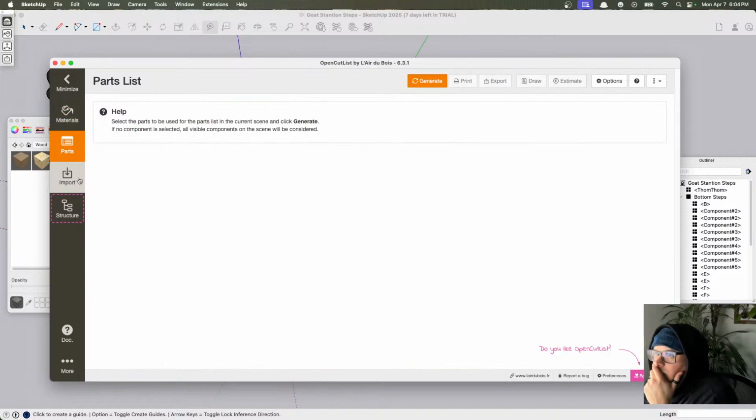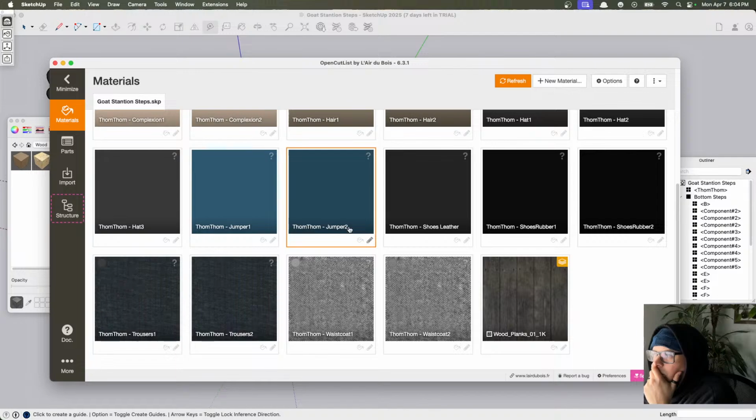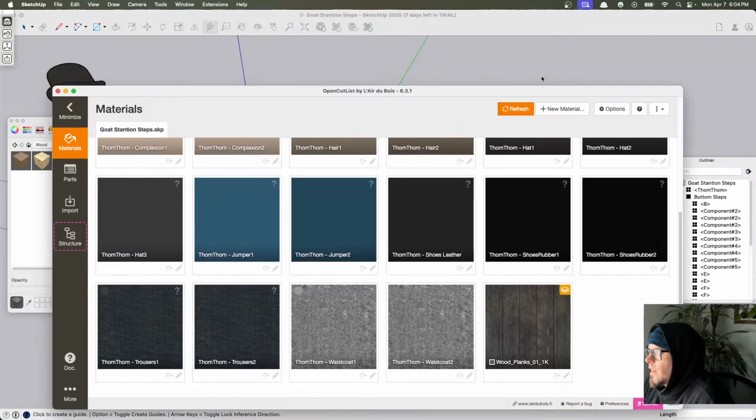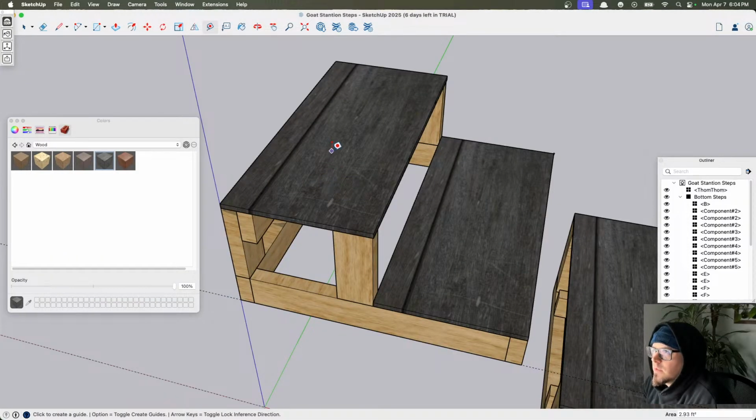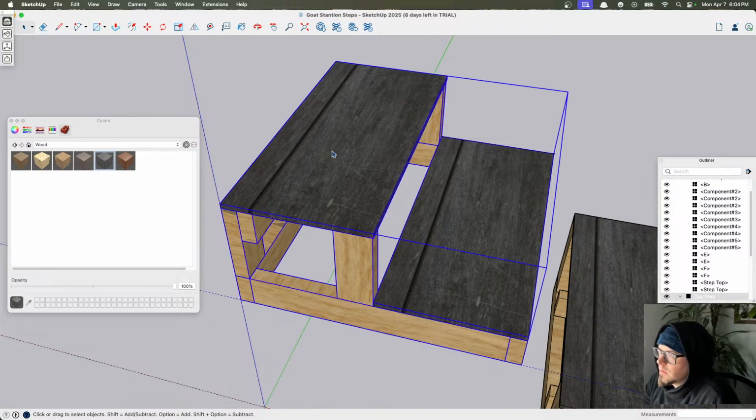Why doesn't it know this? Okay, wood planks, 1K. Wood planks 1. Okay, so like if I went into, let's say, this one.